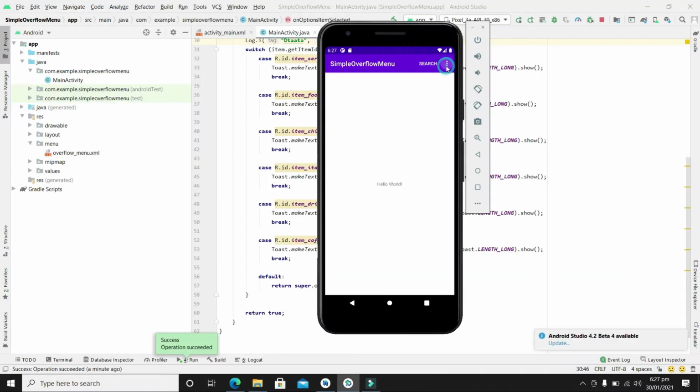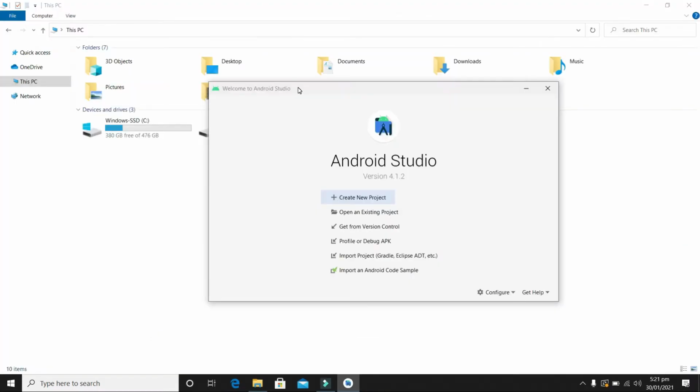In this video we are going to learn how to create an overflow menu in an Android application. An overflow menu is used to provide a list of options for the user to either navigate to other screens or to select any options in the provided list of items.